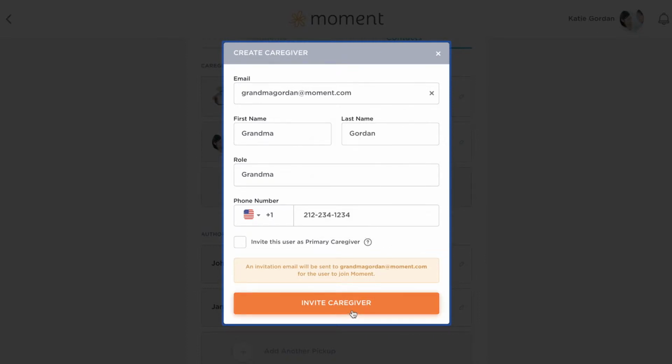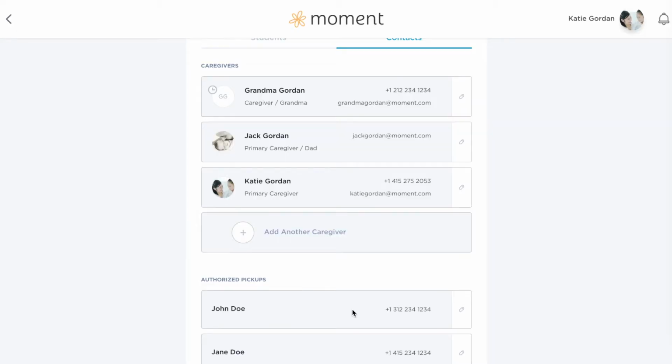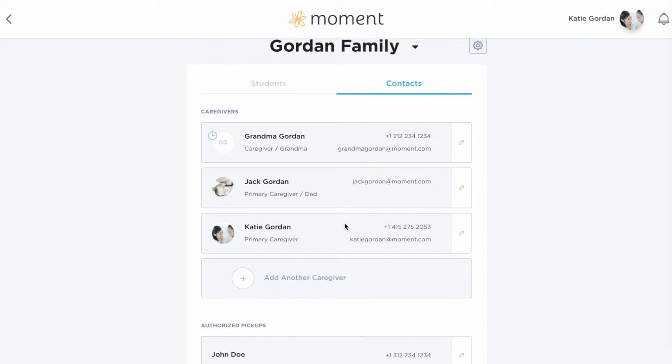Once you tap the orange Invite Caregiver button, an email is sent inviting the caregiver to join your family. They will be added to all of your existing programs.